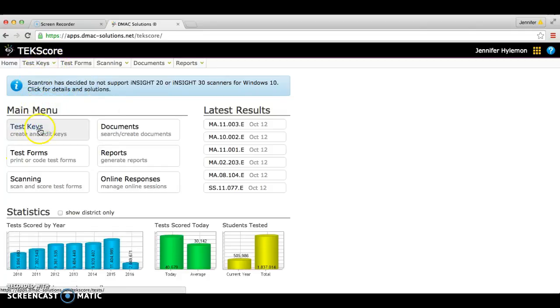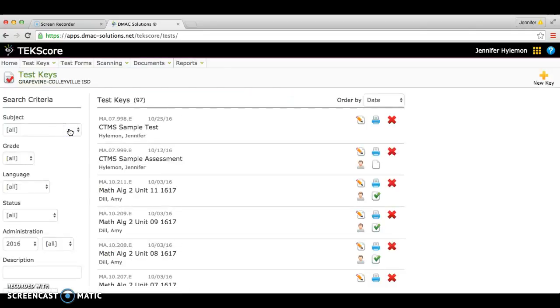You could also choose the Test Keys Create and Edit Keys button from the main menu. You could either use that same menu I showed you before to create a new test key, or you could use the gold plus button to create a new key.